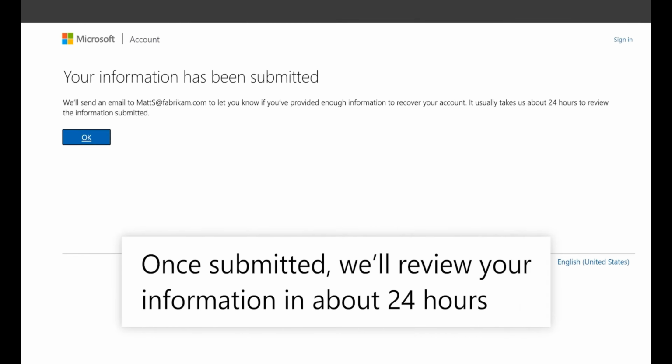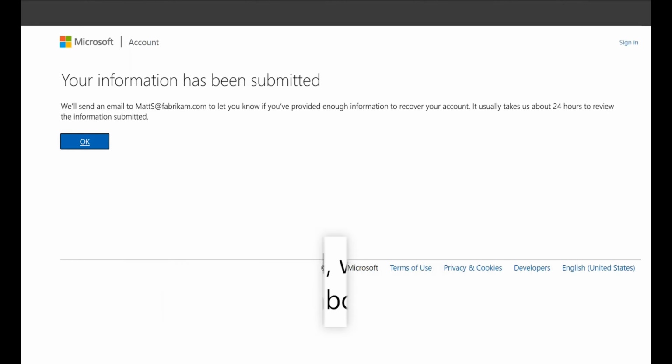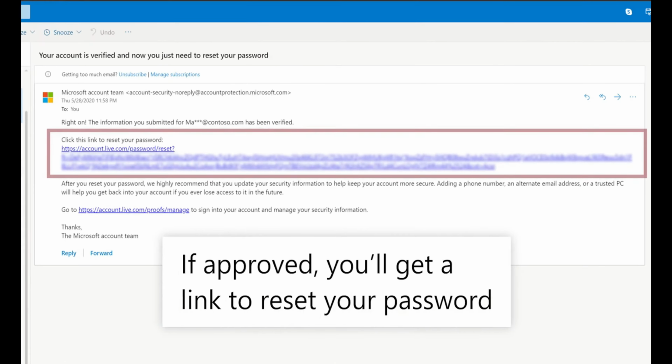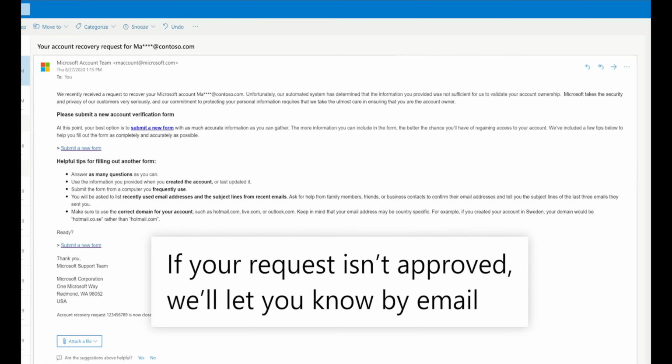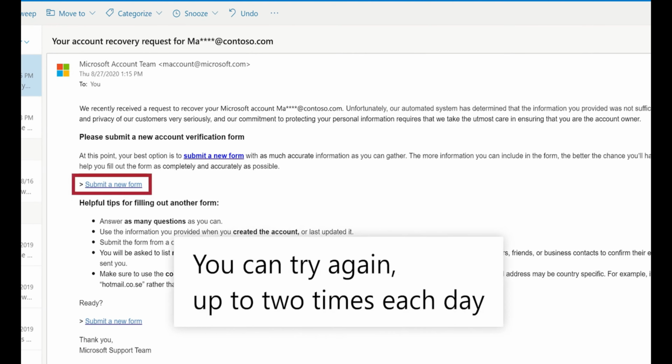Your information has been submitted. We will typically respond within 24 hours. If approved, you'll get a link to reset your password. If your request isn't approved, we'll let you know by email. You can try to recover your account again up to 2 times each day.